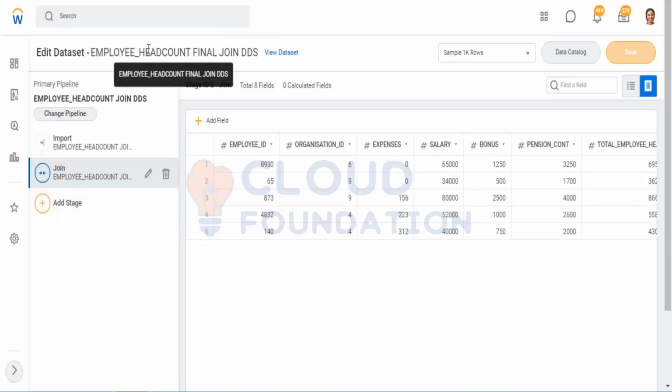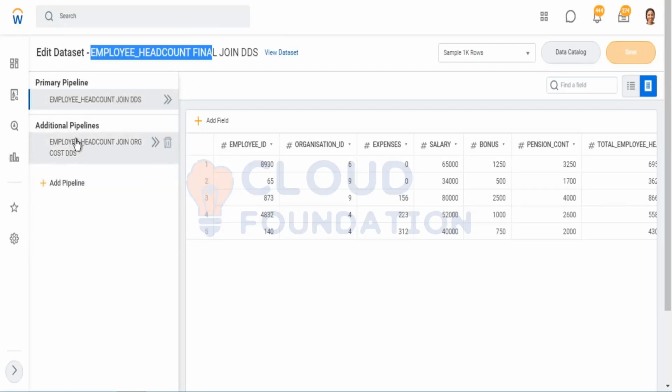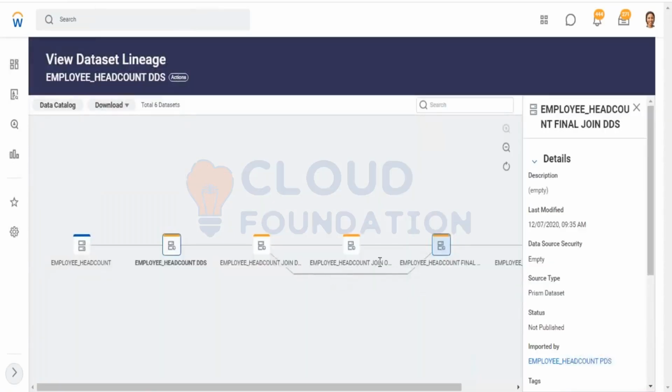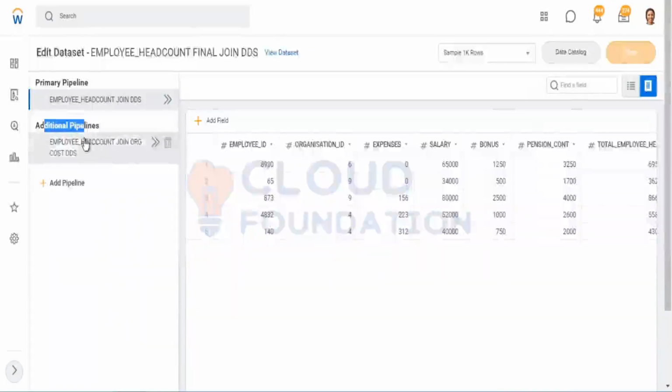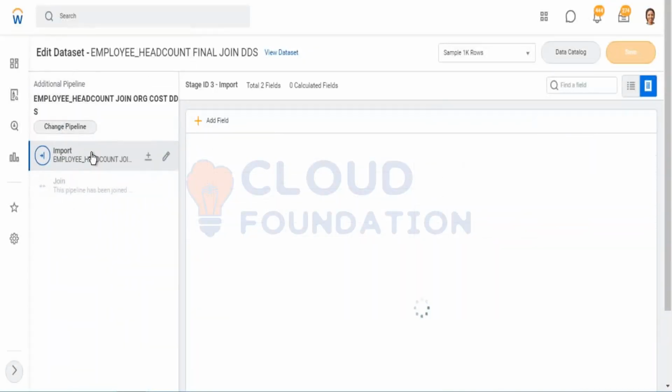But then this data set actually has multiple pipelines. So if I click on change pipeline, you'll see there is also an additional pipeline. What is that pipeline? This is join org. So this is actually the primary pipeline, the one which is coming below, and this is the additional pipeline. And I know that because I can see the name join org awk GDS, which is join arc. And if I click here, this pipeline only has one stage, but then I can add more stages if I want.